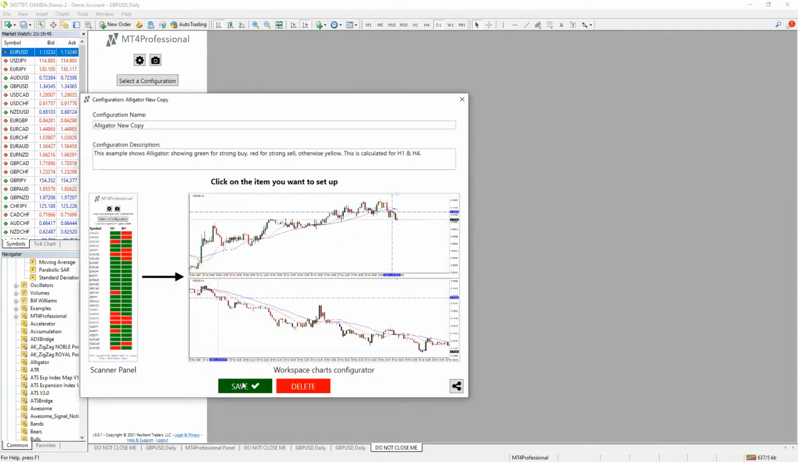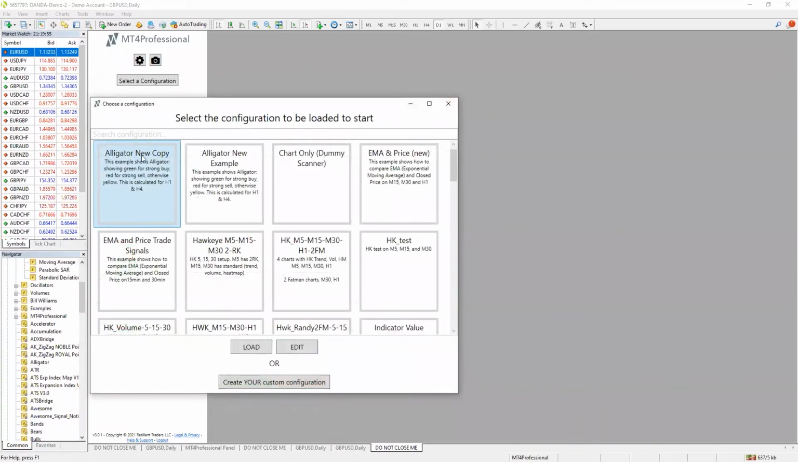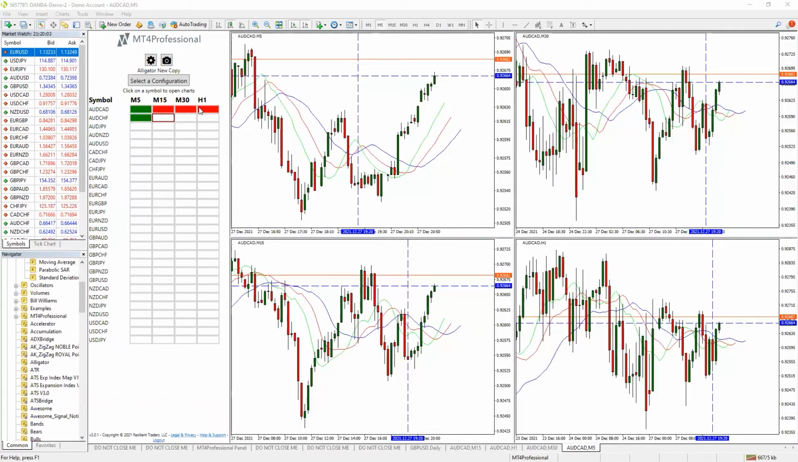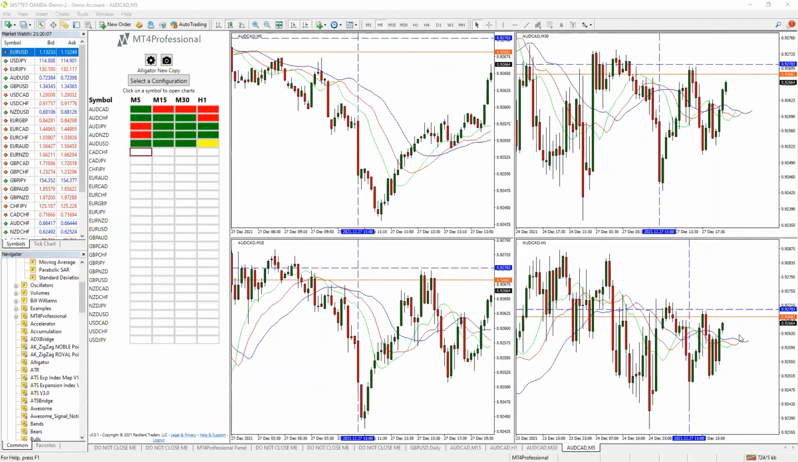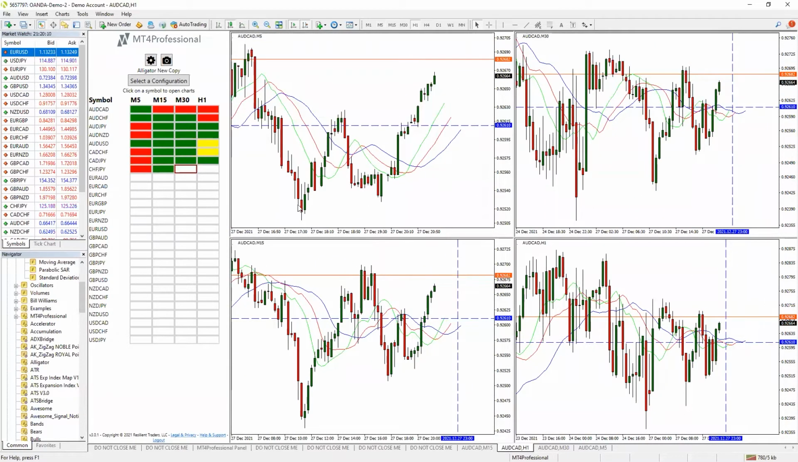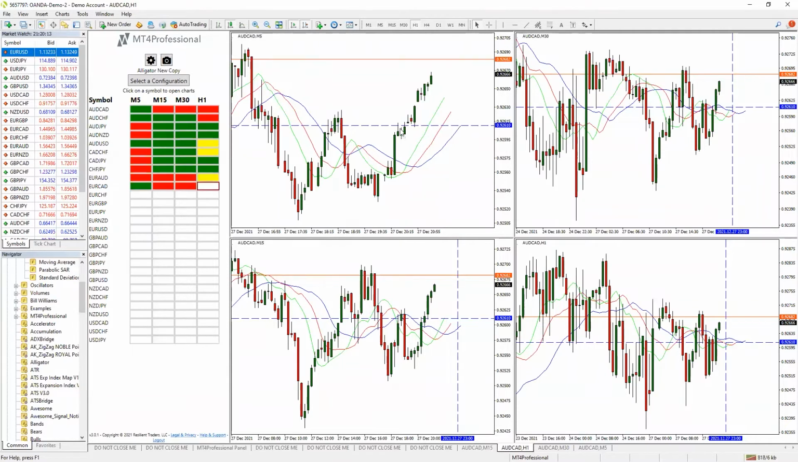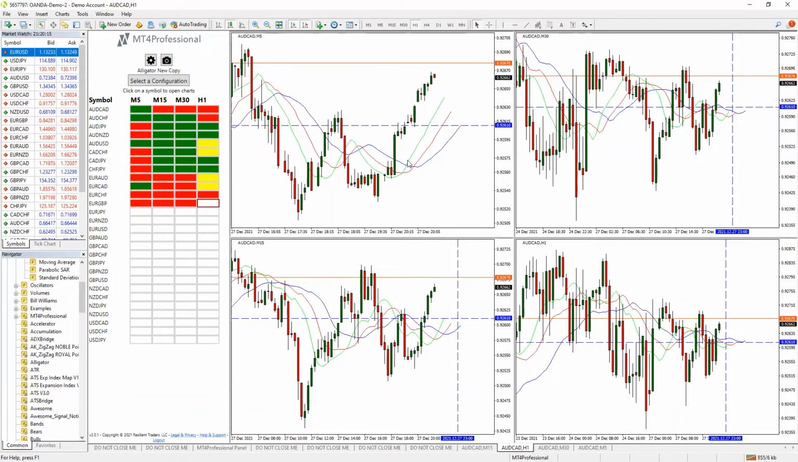Okay, save that. I'll go ahead and close it. And then I'm going to load it because this alligator new copy. Here's a new example I had made in a previous demonstration. Let me go ahead and load that one and show you. I have 4 time frames, M5, M30, 15, and hourly charts, and you can see they're all lined up and giving me outputs. This first one, the M5, you can see that the lips are greater than the jaw and the teeth. So this should give us a bullish output, and you can see the M5 is bullish.